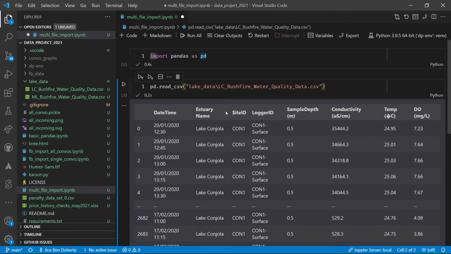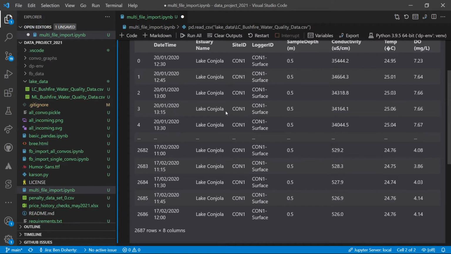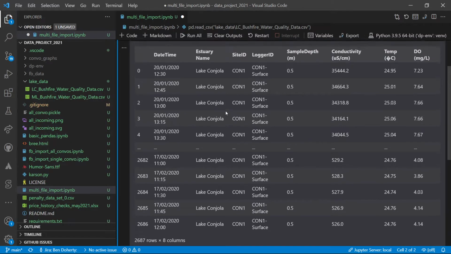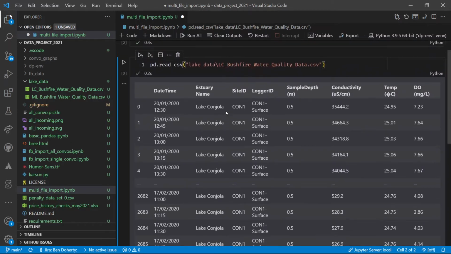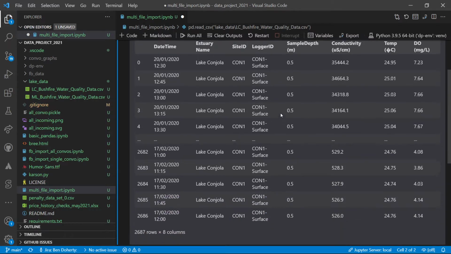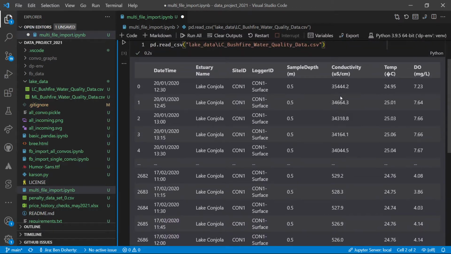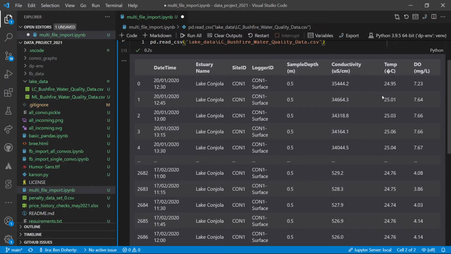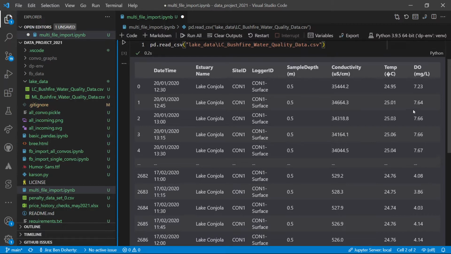So let's have a look through what we're dealing with here. We've got 2,500 rows. They're all on the same lake. Date, time, which is nice. We've got the lake name, site ID. So these are all categorical. It looks like that's going to be the same all the way through. The conductivity varies, the temperature varies, and the milligram DO, I guess that's density, milligrams per liter.